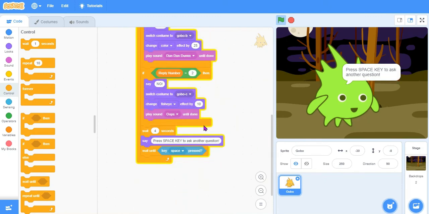So when his answer is no, then it says press space key to ask another question. So that means I can still ask another question without pressing the flag again. Let me ask another question. I can answer a yes or no question: ask a question, then press space key.